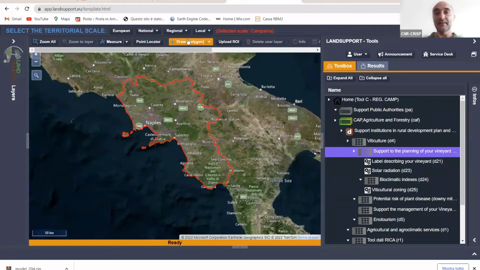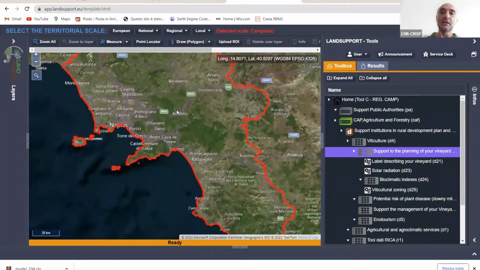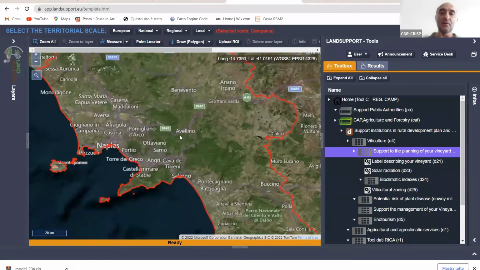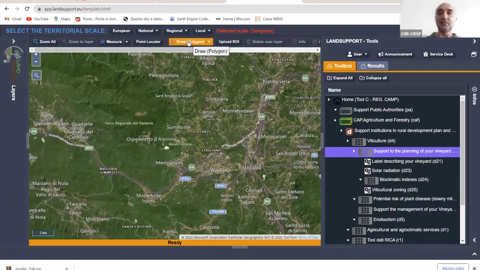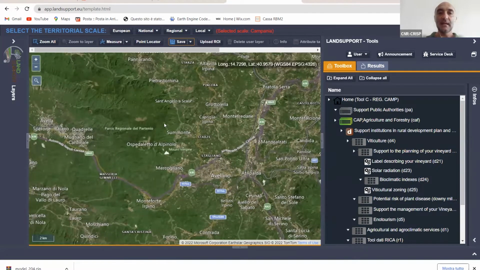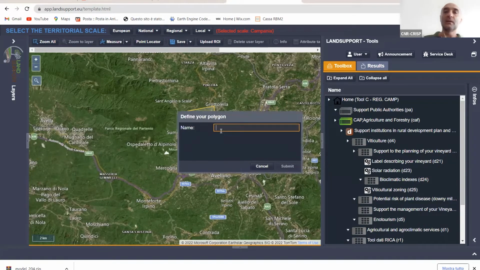But if you are interested in a specific area in our region, for example, in a sub-area of the Avellino province, you can click this button on the upper side of the graphical user interface and draw your area of interest, double click to name your area. Before that, you have to define your polygon, because we have the opportunity to draw a multi-polygon in the future.